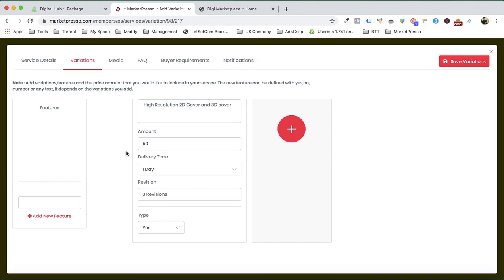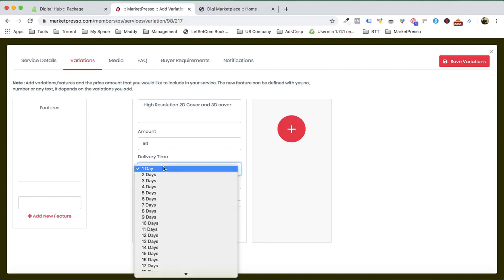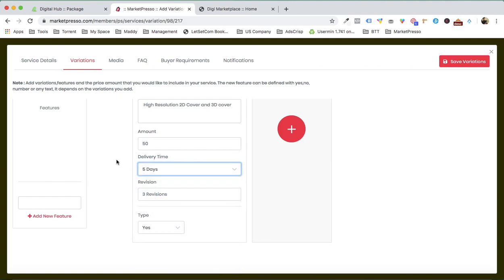All right, so it is by default in dollars. All right, and then it automatically gets connected with the global payment service that we have integrated, so you don't have to worry about that. Okay, just in case you are selling it to some other country and some other currency. All right, so what would be the delivery time? Let's suppose 5 days, and let's suppose we are gonna do three revisions, right? That was just for the demo.